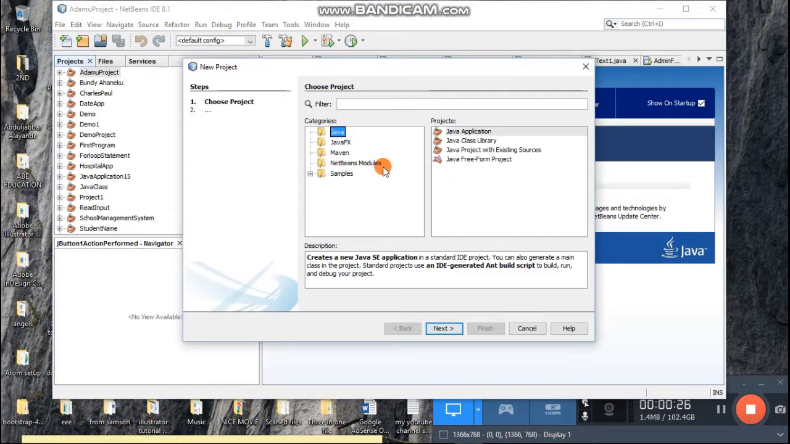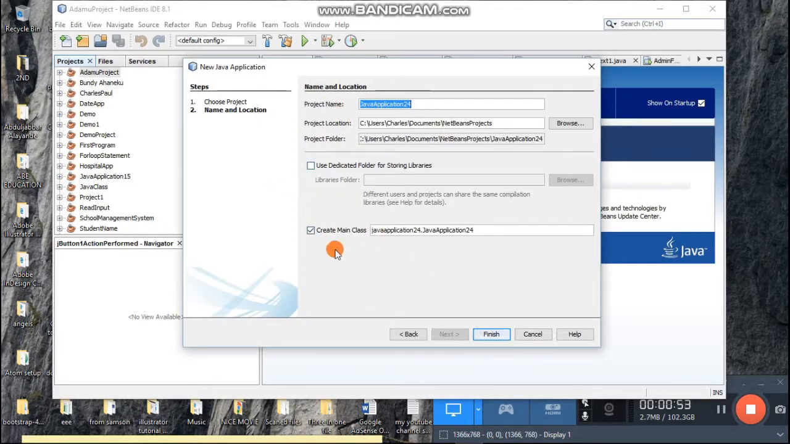And this dialog comes out for me. Look here, it says categories. I have Java, JavaFX, Maven, NetBeans modules, and samples. What we are focusing on is Java, so I need to make sure that this Java is highlighted. Then on the projects, we go to Java Application. Once you click on Java Application here, the next thing you do, you go to Next. On your next, you have this dialog open here. It says project name. In project name, this is where you put the name of the company or the project you are writing.